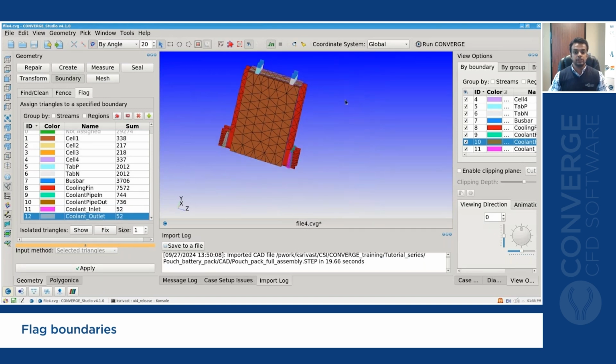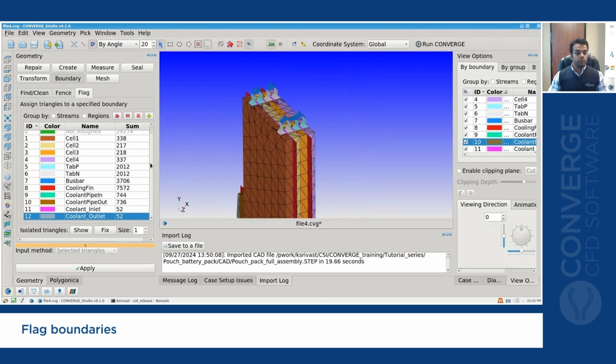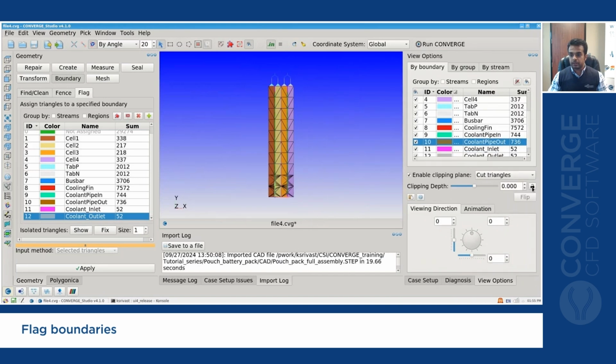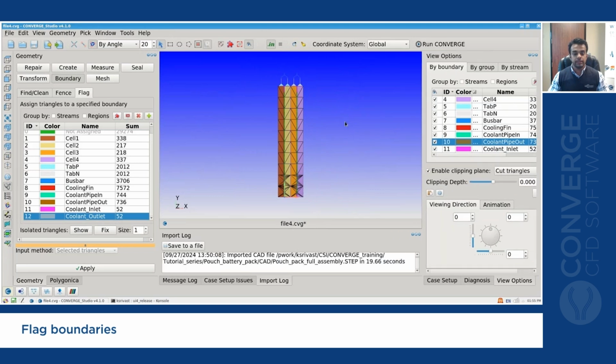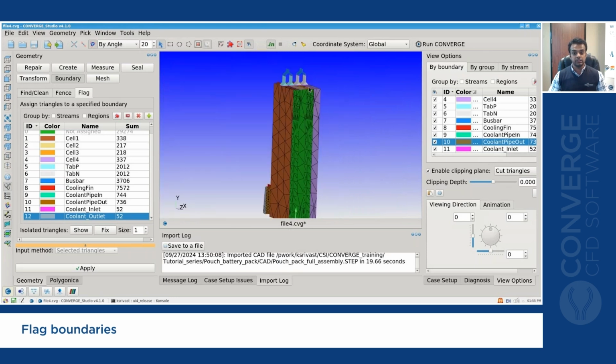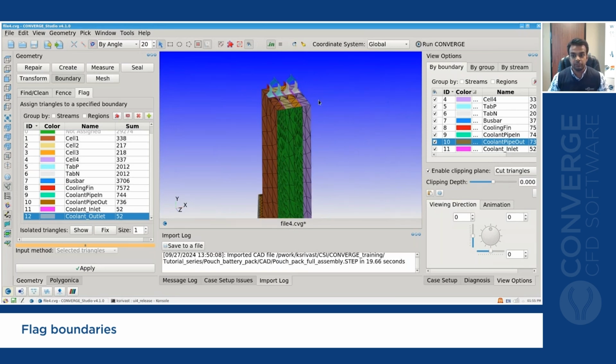All right. So we have flagged all the outer surfaces. And now we want to flag interface boundaries for the inner surfaces. You can clearly see if I enable the clipping plane and cut, there are interface contact surfaces between the cell and the coolant fins, between two cells which are in direct contact with each other, and also between the coolant fins and the coolant pipes, and the cells and the tabs and the busbar and so forth.